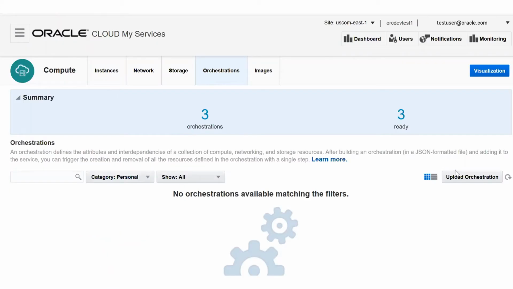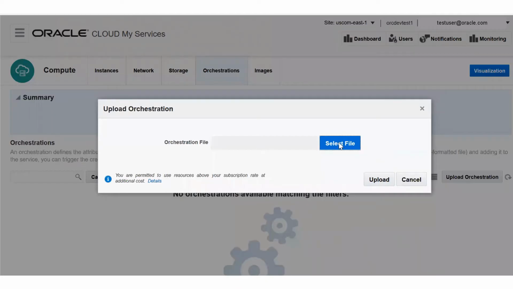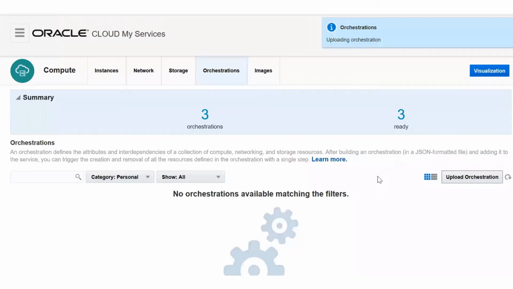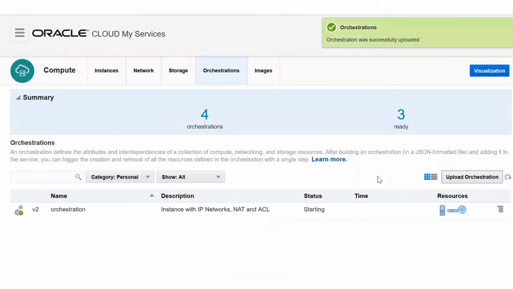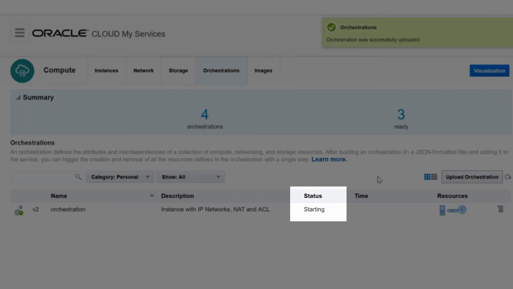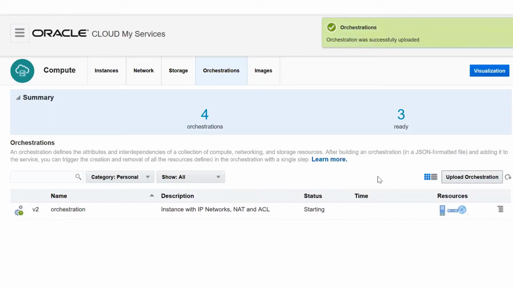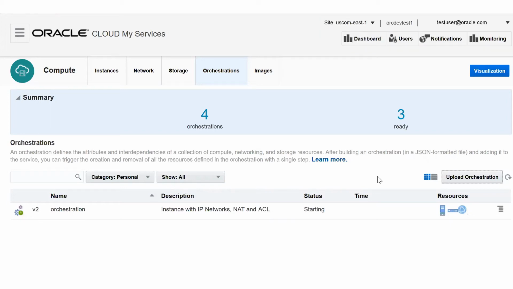Now that the orchestration file is complete, let's upload it using the web console. Because we specified the desired state as active, the orchestration starts immediately. While the orchestration is creating the objects, its status is displayed as starting. When all of the objects have been created, the orchestration status changes to ready. As the orchestration starts, objects defined in the orchestration are created.